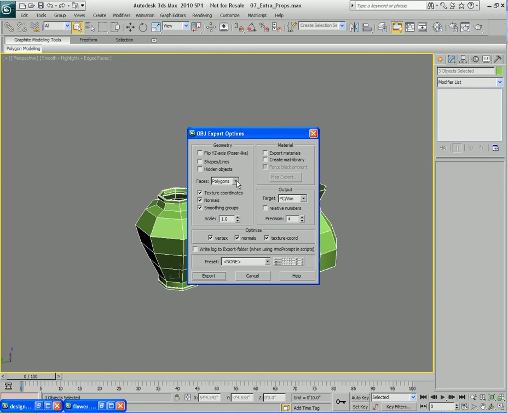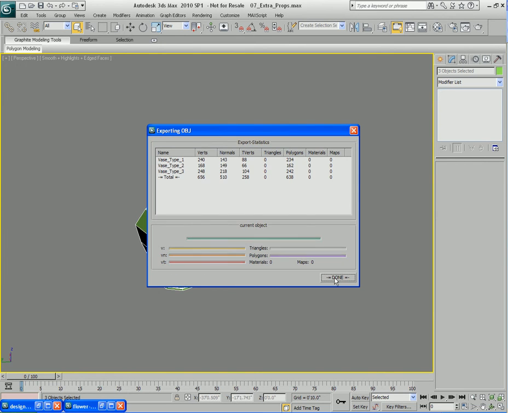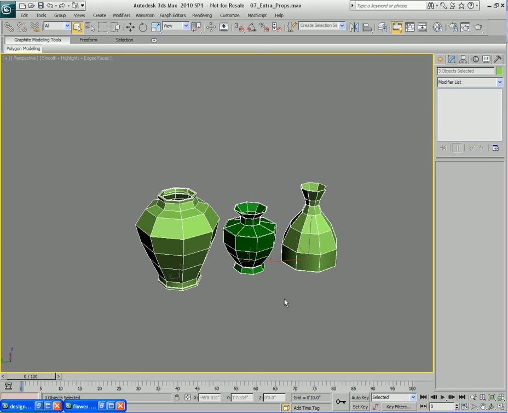I'm going to leave it on polygons here for the faces. I don't want to triangulate or make any changes to that. Just want to keep it as polygons. And that's it. I'm just going to use these settings here. Hit export, and done. Okay, so we're done with this one.